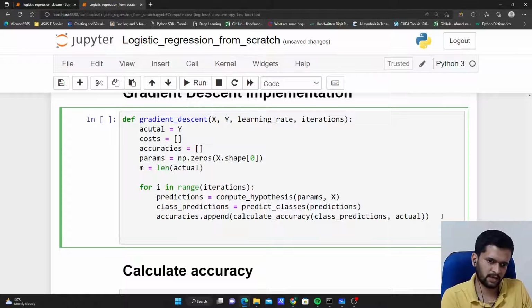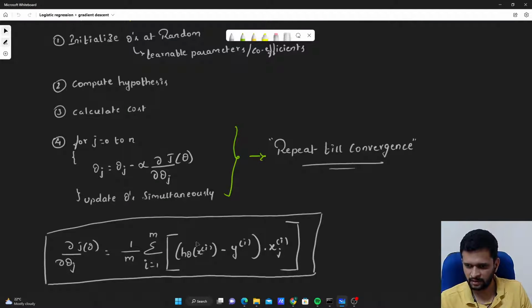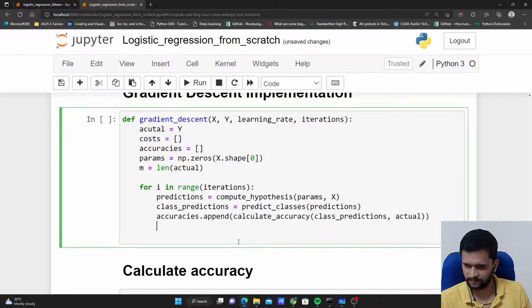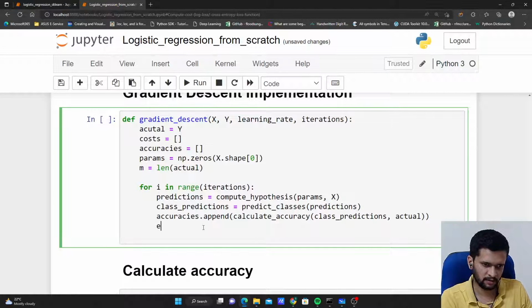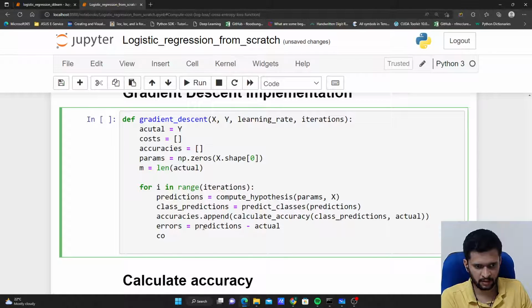Now the next step is, I need to implement this particular part here: theta is equal to theta minus alpha times the partial derivative of our cost function, d by d theta j, right? So we will implement this. In order to do that, I will again split this part as errors, so that it will be easy for me to accumulate everything in one equation. Okay. So how will I do that? I will just say errors is equal to predictions minus actual. This is my error term.